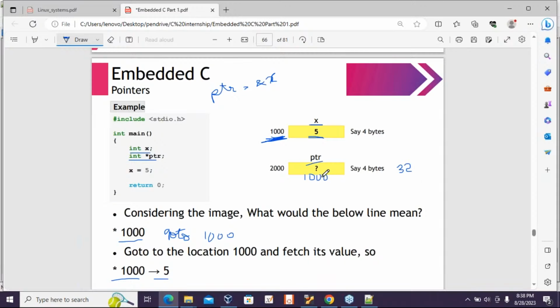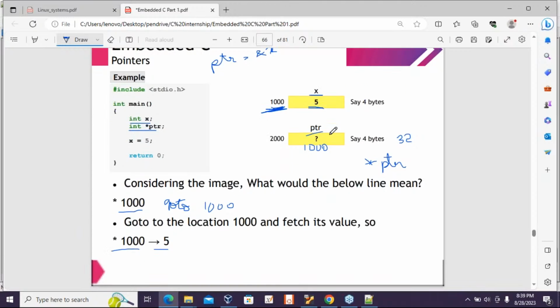How to tell star of 1000 using PTR? PTR is having the address 1000 stored. So when I say star PTR, it literally represents star of 1000. So it goes to address 1000 and gets me the value 5.